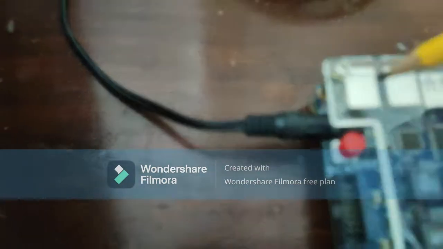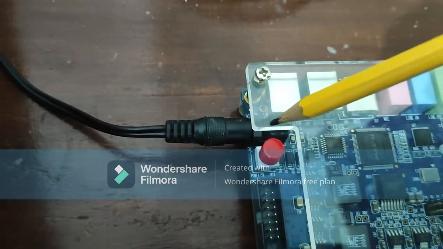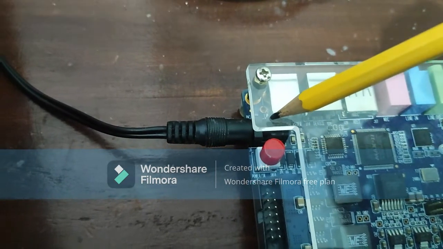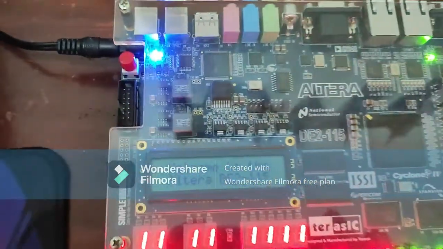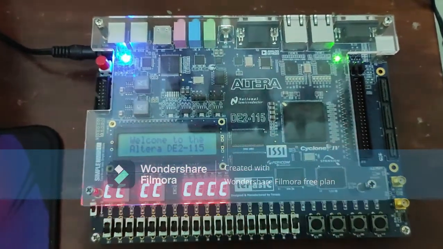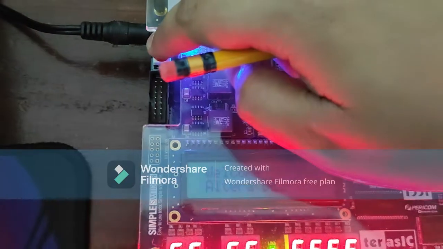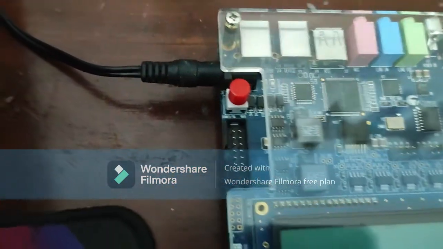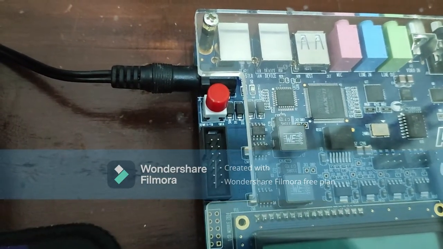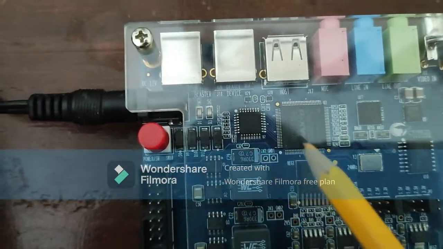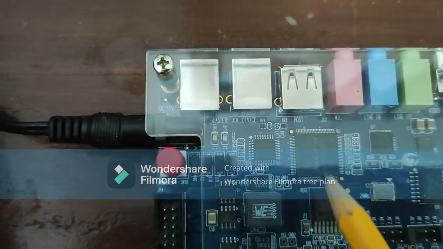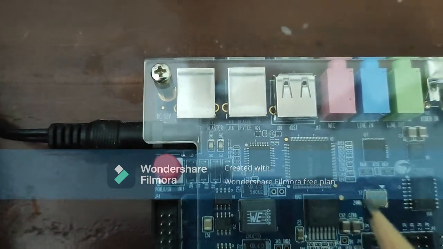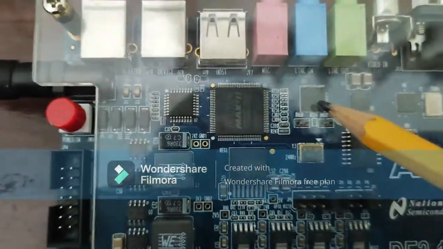Notice this one is the 12 volts DC power supply connector, and this is the power on and off switch. Let's try this one. There you go. Let's just turn it off, and let's proceed. Next is the Altera USB Blaster controller chipset. This is the Altera USB Blaster controller chipset, and the USB host or slave controller is this one here.